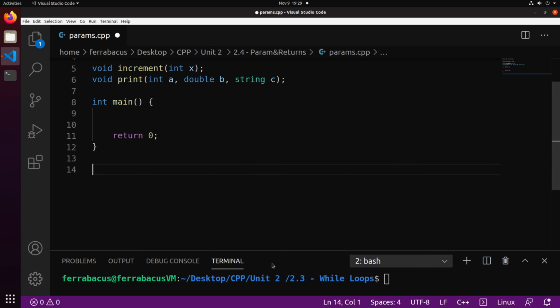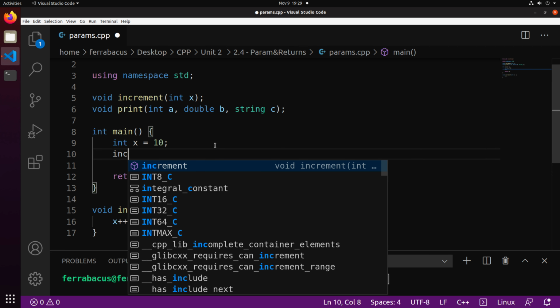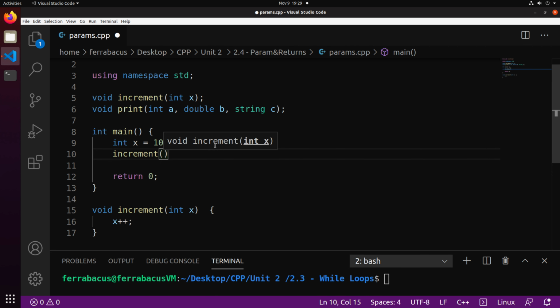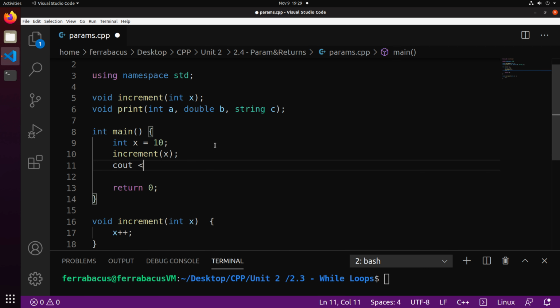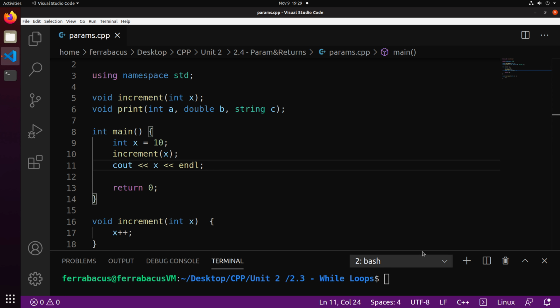Let me minimize that. Okay, so we're going to define increment, which takes one integer, and we're just going to increment it by 1. Now in our main function, we're going to create x equals 10, right? We're going to pass it to increment, and then we're going to try and print out that x value. And let's observe what happens here.